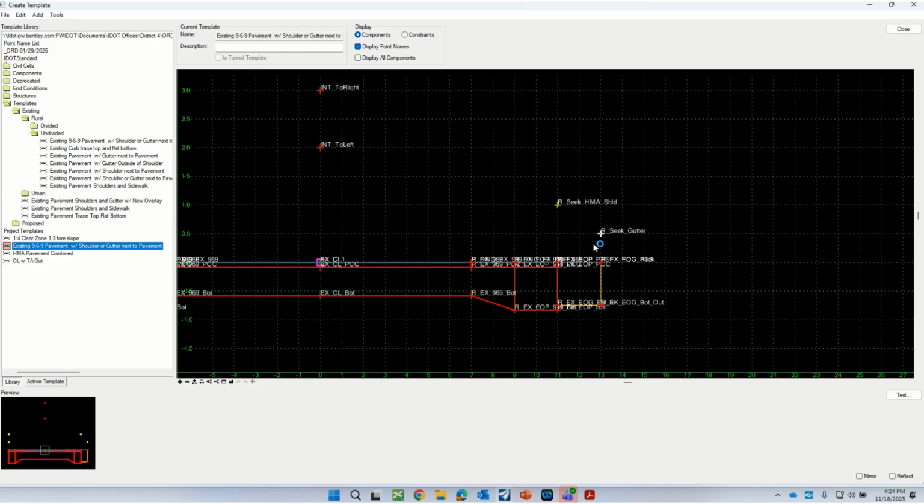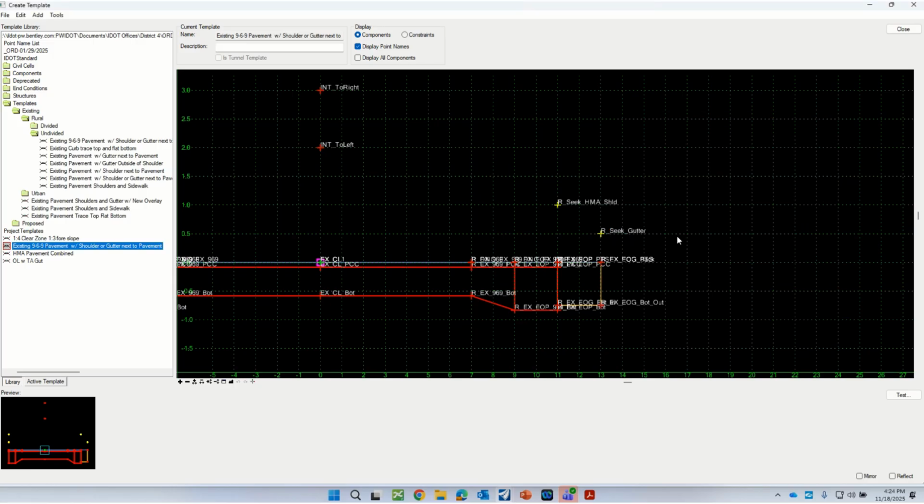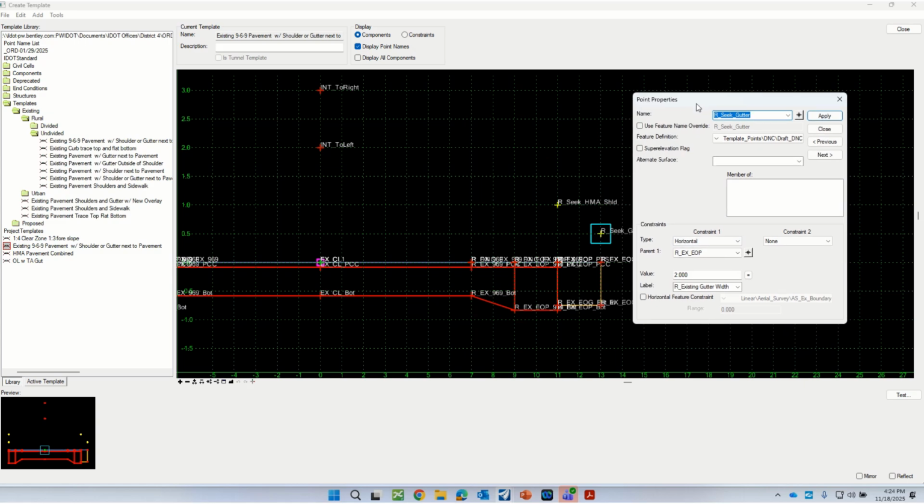So that way, if it's your desire, if you've got the topo of the existing pavement, the existing gutter, and maybe it varies some and you want to follow that, you could have this seek point that would look for that. You could use that as a point control like we talked about earlier, or actually, now that I'm looking at it, I see what they did.